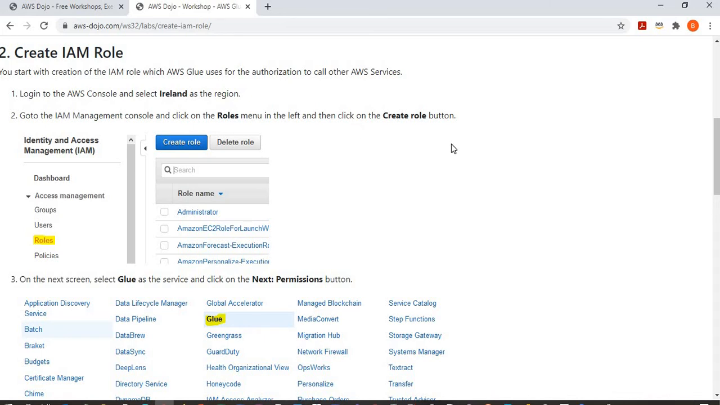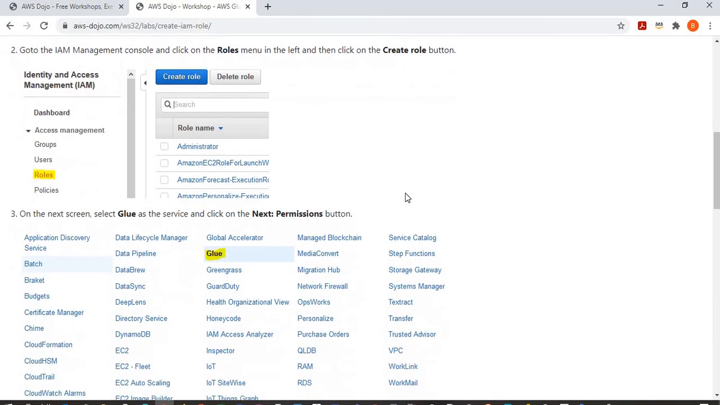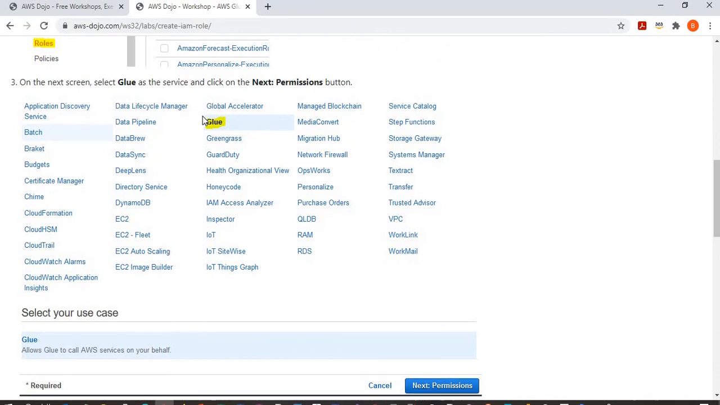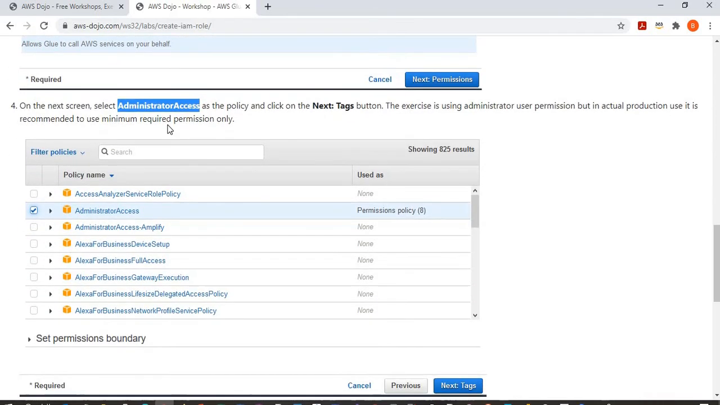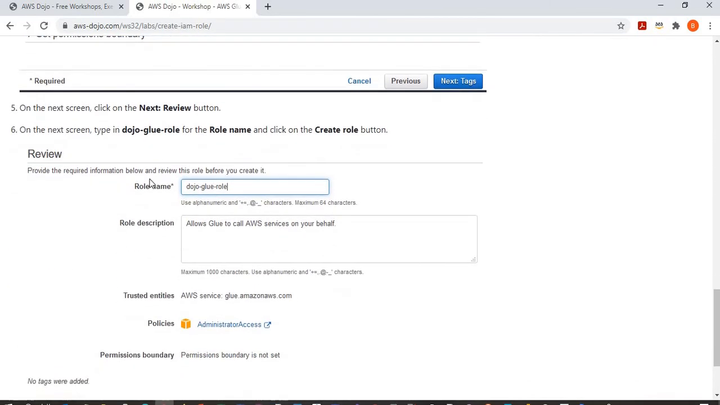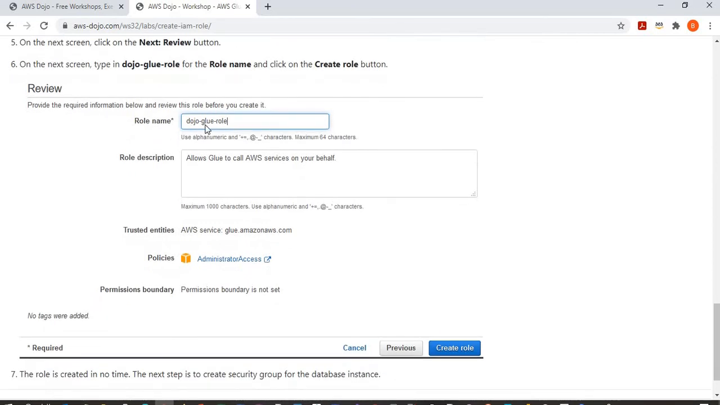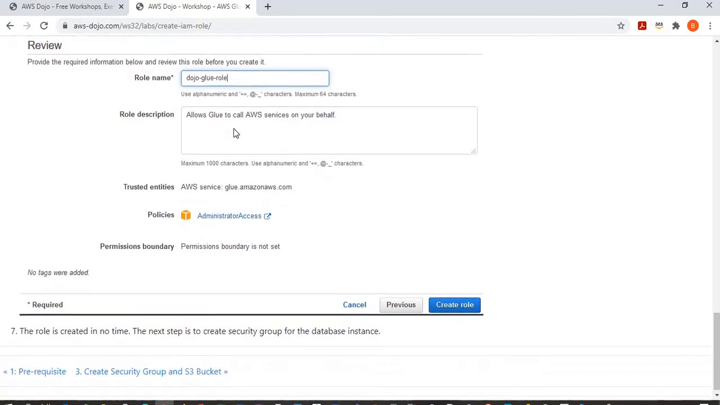So we go to the IAM management console. We say we want to create a role for Glue. We select Glue as a service. Just to keep it very simple, we give this role administrative privilege. And then we give this role a name called Dojo Glue role, and we create the role. So this Dojo Glue role is the role that Glue is going to use when it's performing its actions, like running crawlers and those kinds of things.